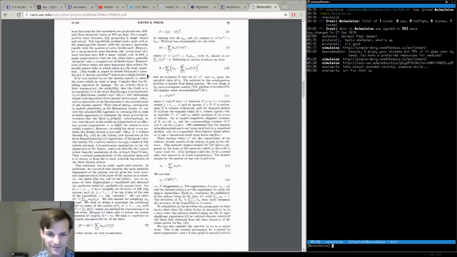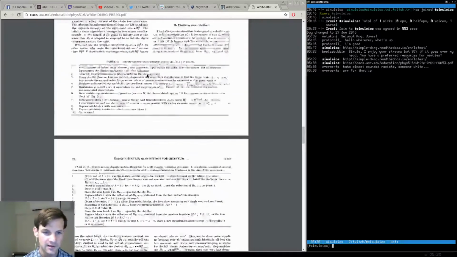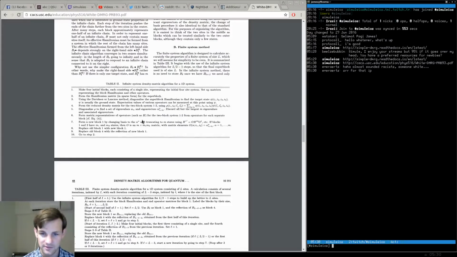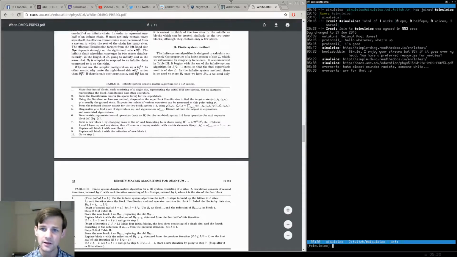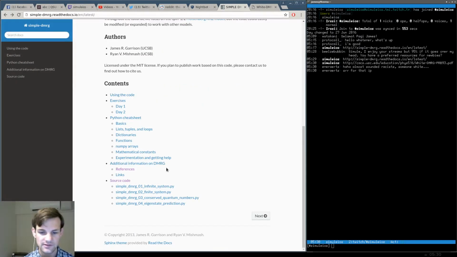Okay, so let me see. The 10-point list I just gave you is actually down here. It is right here for the infinite system density matrix algorithm. Now, one thing to point out: if you go in the documentation for the simple DMRG algorithm, they have more than just the infinite chain. For our system, in this particular case, I'm only really going to deal with the infinite system.